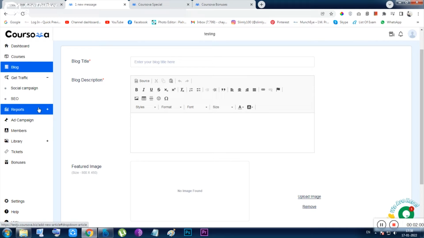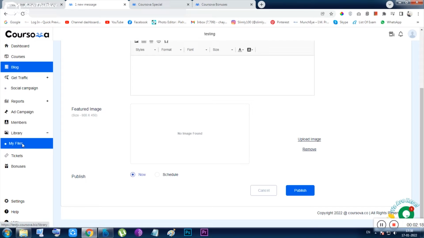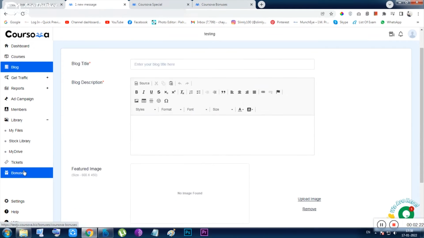have a proper ranking facility. You need to rank inside Google, so that is why this SEO stuff is given. You can also run advertisement on your website, and that is all. Like pretty much your members list, like who wanna launch their course inside your website, they can be your members, your library, and your ticket and bonuses. Okay, so that is the thing.